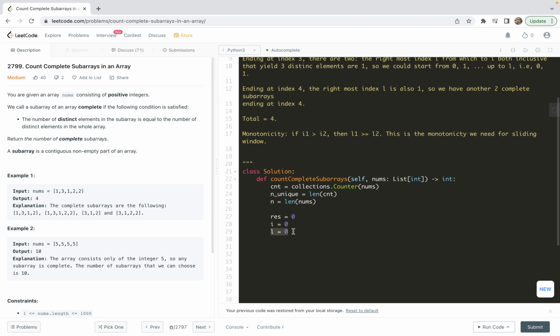So here we introduce a result variable. We are going to return its final state after summing all the complete subarrays ending at each index. Then the final state is what we want to return. We start from i equals 0, and also we start from L, the corresponding rightmost index that contains all the distinct elements for the full list or array if possible.